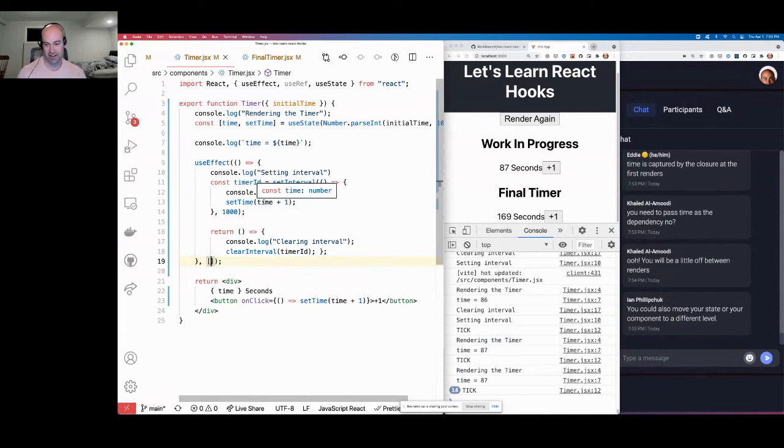So yeah, nice. That's a good suggestion too. We could move our state to a different level.